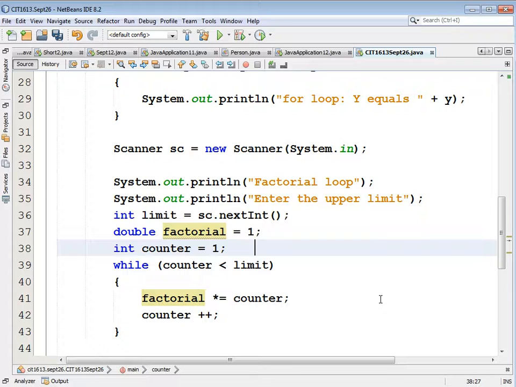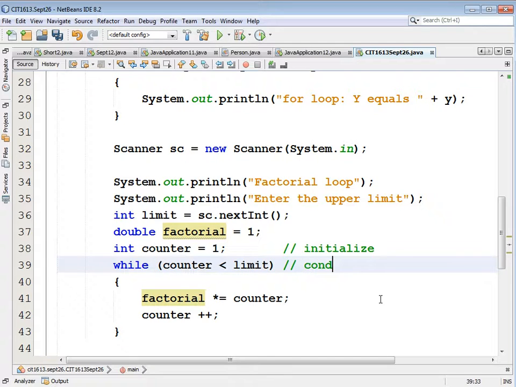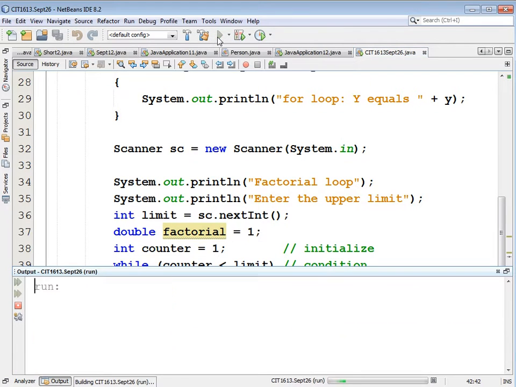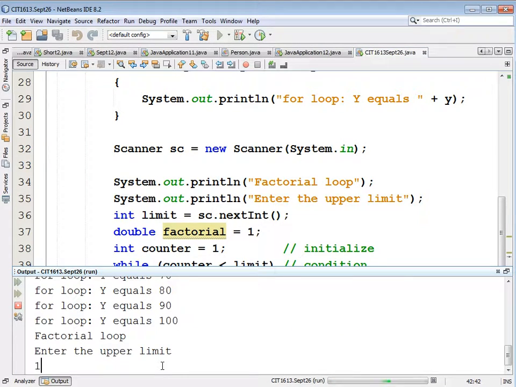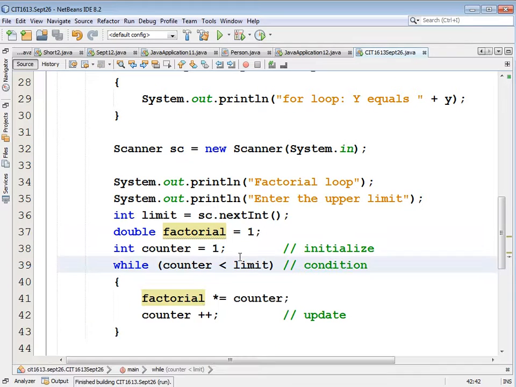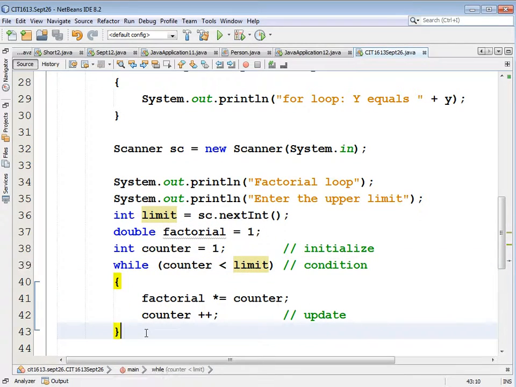So if I was going to label this the same way that I did the other one, that's the initialization, this is the condition, and this is the update. Now factorials get huge very quickly, so if you type in a number like 1,000 or something, it's probably going to break Java. Let's find out. 100. Well, what do you know? Maybe I should have printed out the factorial at the bottom. I'll do that.